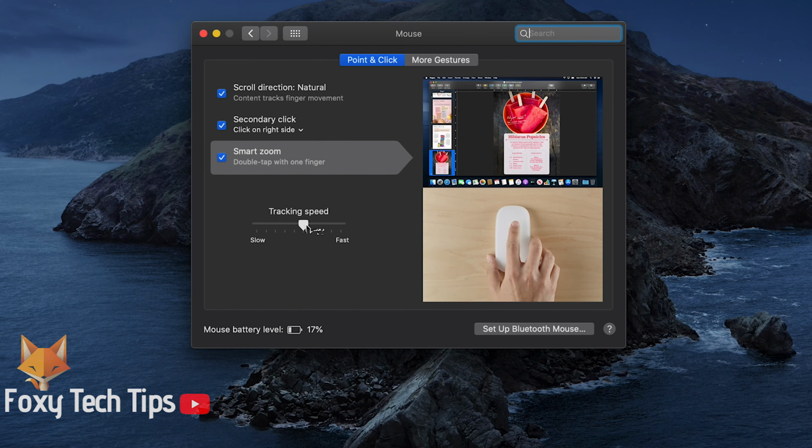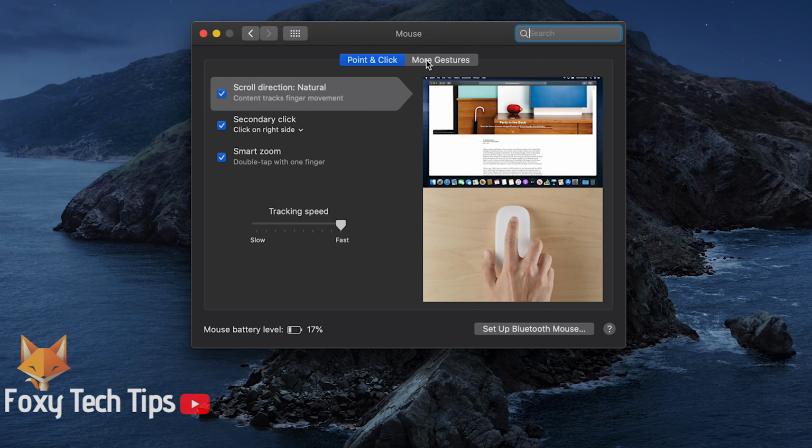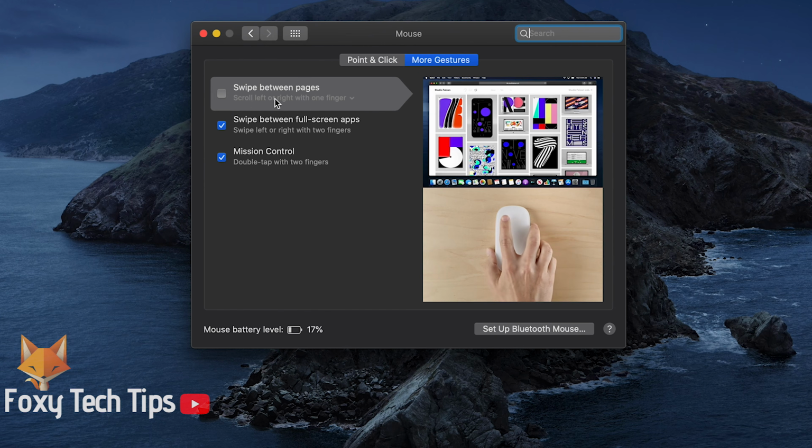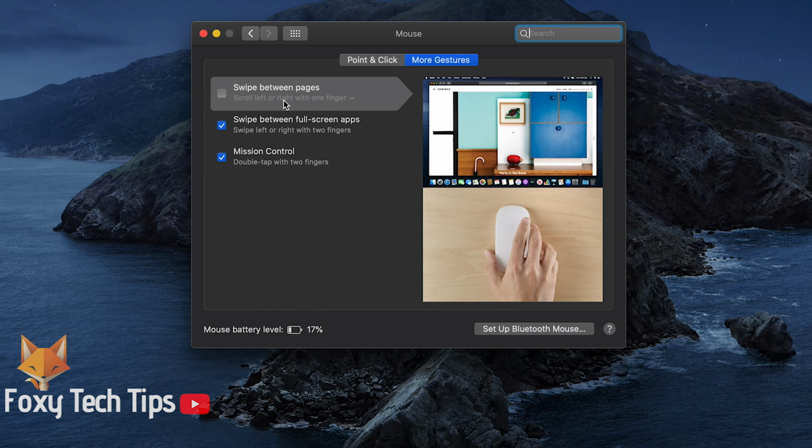You can change the tracking speed of the mouse here. Click on the More Gestures tab to change the settings for features you can toggle on and off.